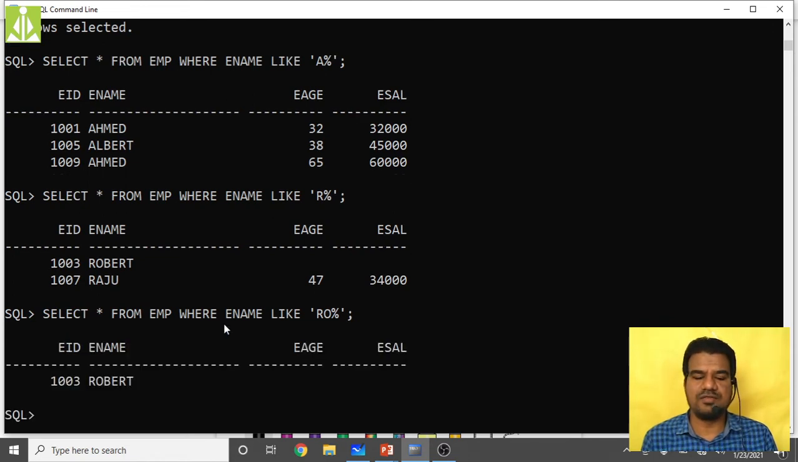See, now it is retrieving only Robert. It is not retrieving that Raju, because the second character is not matching in Raju. In Robert it is matching. So just try the Ahmad and Albert case. Match three characters over there, two characters over there.